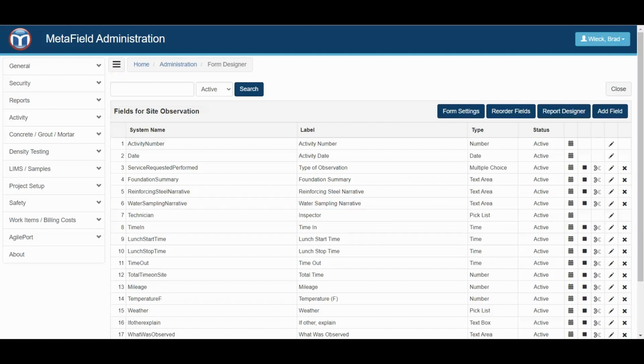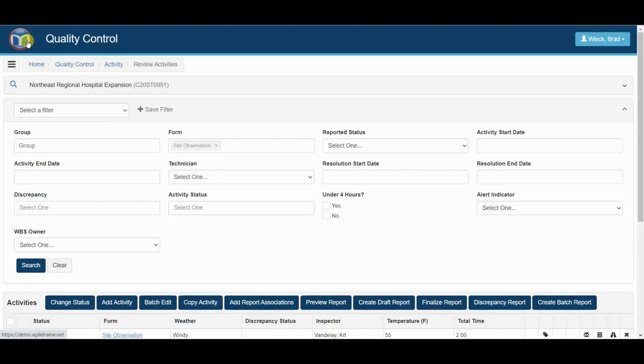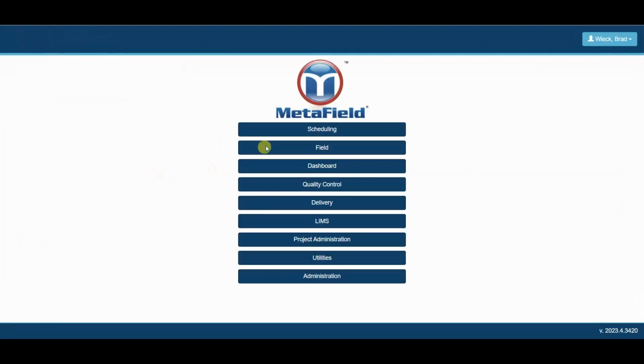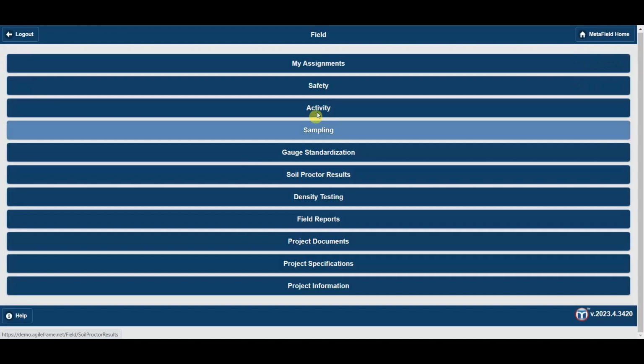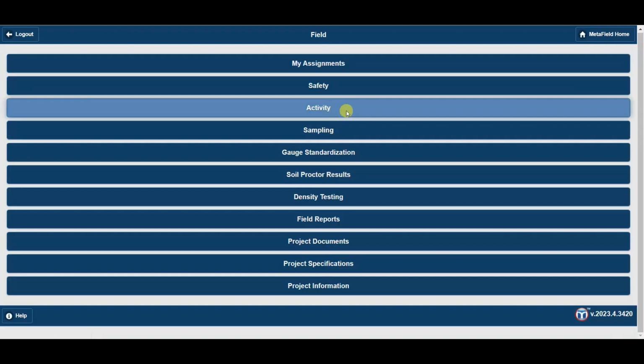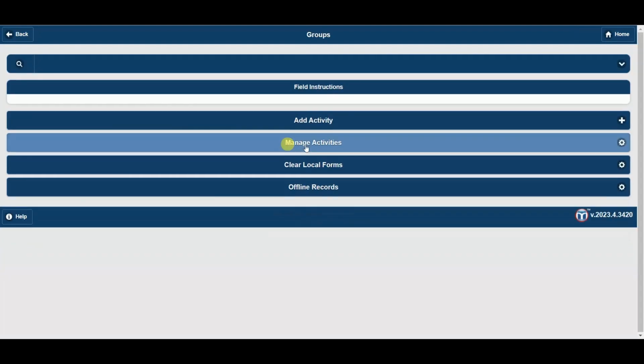Okay. So as we do that, a lot of times technicians like to look at, like I said, previous day's records. So I'm going to go to a similar area. We're going to open up activity. And what we'll do is I'll click manage activities, okay, because this is going to allow me to look at previous test results on this particular project.